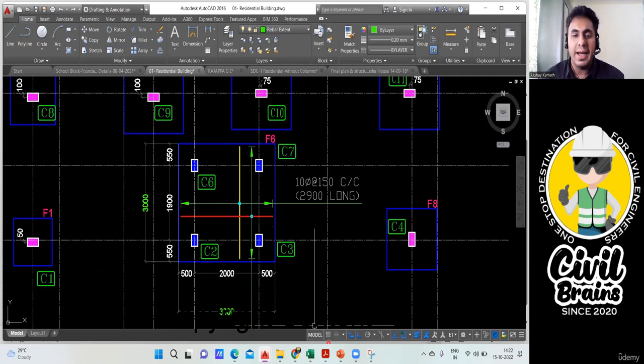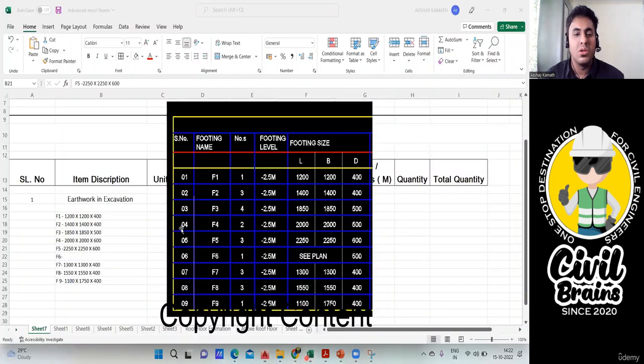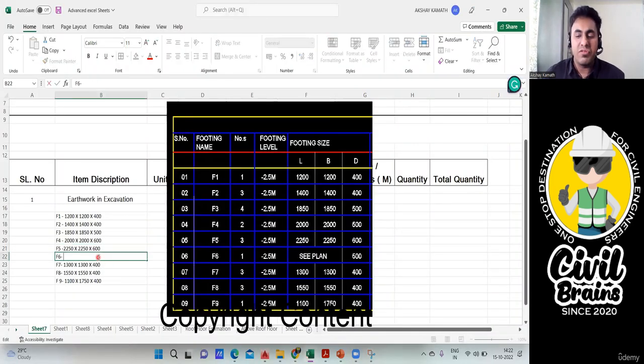So what I'm going to do, I input the same size in the Excel sheet now. Go back to the Excel sheet. So my F6 footing is 3000 cross 3000. And what is the depth? Depth part is already mentioned, no? Depth is 500. So write it as 500. Done. Got it? So all these things are done.